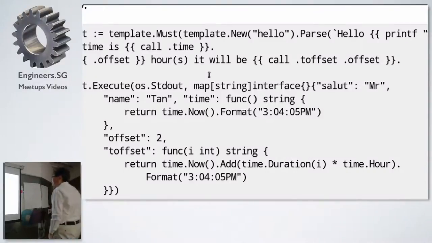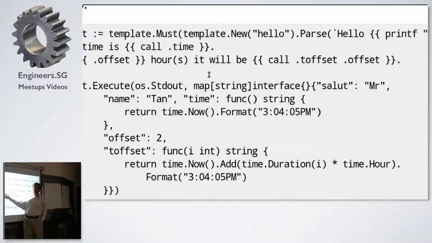What we are passing into the template is a map of string to interface, which means I give my function a name, that's the string, and the interface, curly open, curly close, means anything under the sun. So my name is Tan, my time is a function which takes no arguments and returns a string. What that function does is just return the current time with the formatting. My name is offset, returns integer 2. My name is t offset, returns another funny function, which is a time function that adds a certain duration, which is the offset duration, 2 hours.